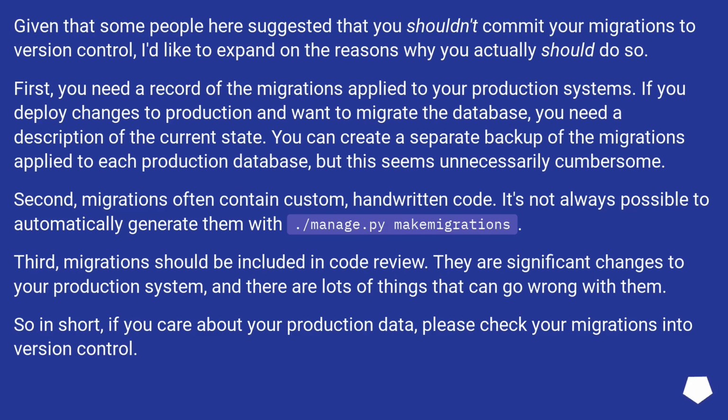Second, migrations often contain custom, handwritten code. It's not always possible to automatically generate them with manage.py makemigrations. Third, migrations should be included in code review. They are significant changes to your production system, and there are lots of things that can go wrong with them. So in short, if you care about your production data, please check your migrations into version control.